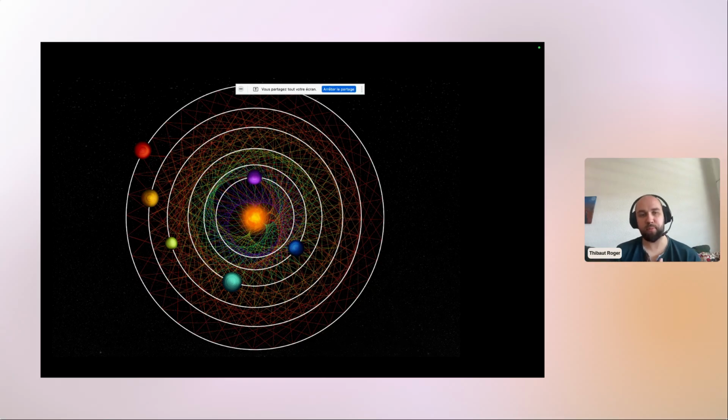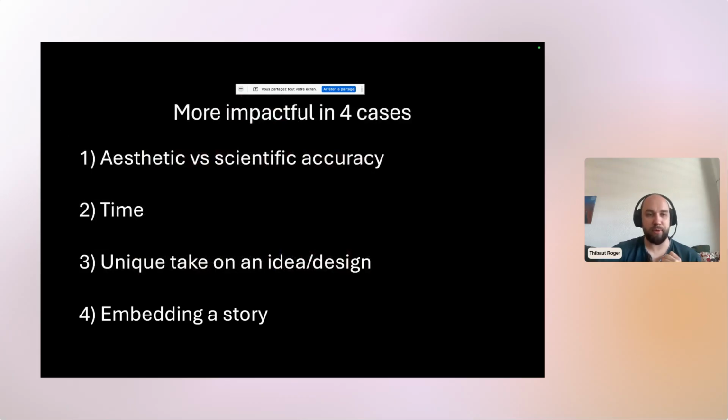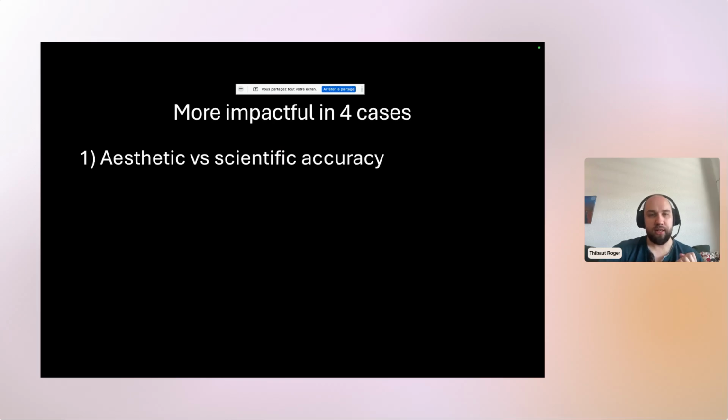Actually, a lot of people told me it looks more like a dream catcher, which is true. But I have a lot of requests to get this illustration as stickers and so on, and I think it's this unique take that makes it more abstract, but makes it really appealing to the public. And the last point is to embed a story.